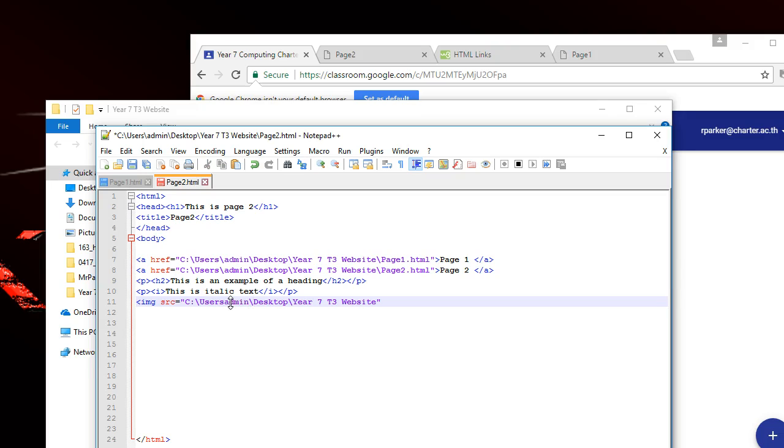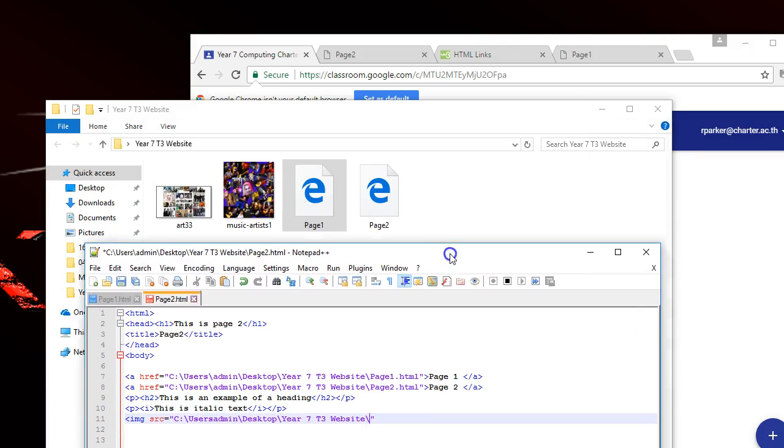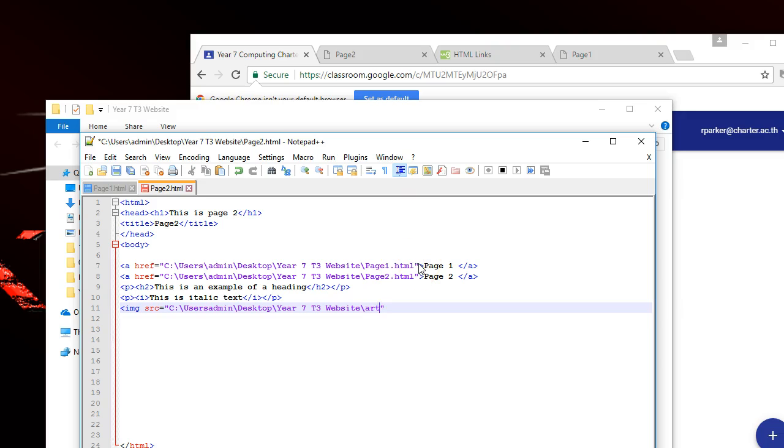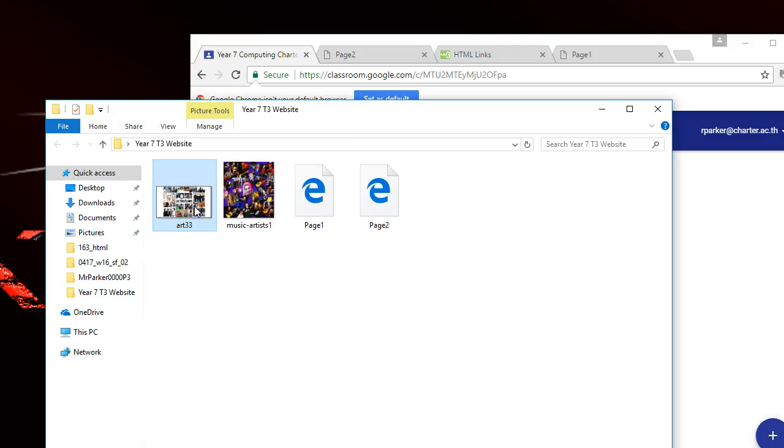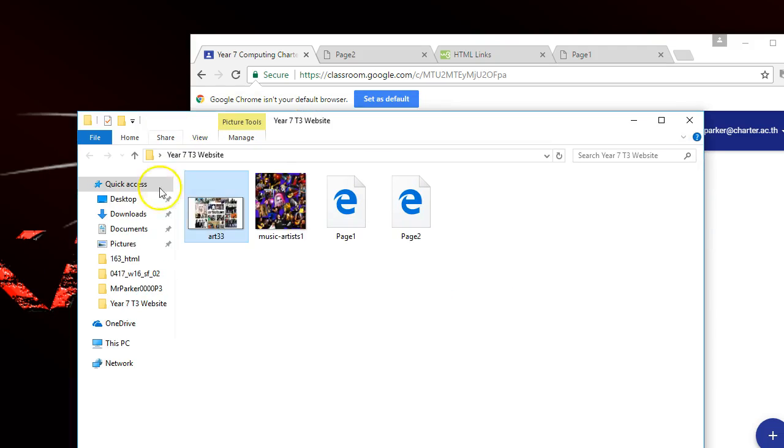So I'm simply going to copy these over, go to website, then I'm going to put my image name. Okay, so my image name from my folder is art33. Art-33, and it's a JPEG file. You can find out a file type by going to, right-clicking and going to Properties. And once you have done that, it will then show.